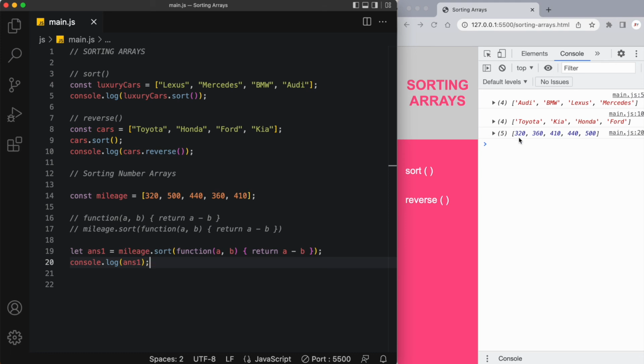So when I save this, we can see it has in fact worked very well. We have our lowest number in the first position, which is 320, then 360, all the way up to our largest number, which is 500 in the last position. That's great. So the sort method and the compare function combined are great for sorting through number arrays. Sort and reverse alone are great for sorting through string arrays. Now, something to note is that this technique is also great for sorting through an array of objects.